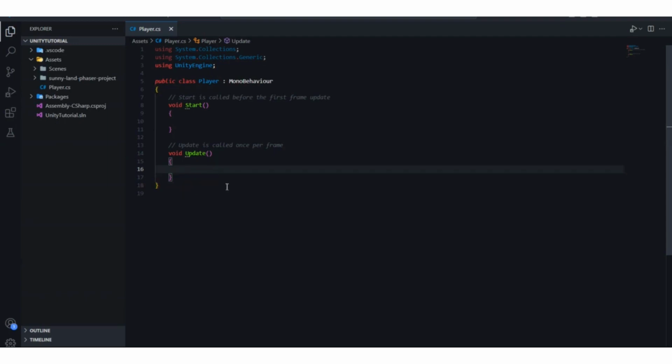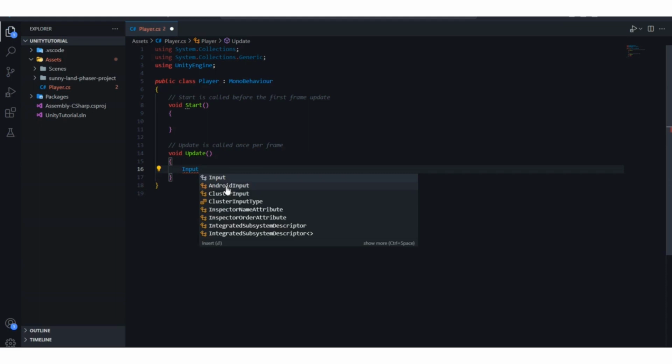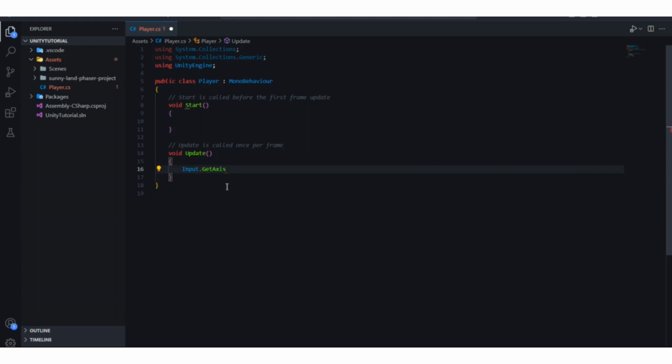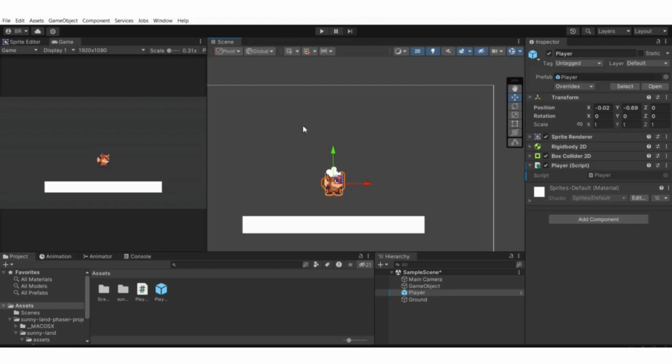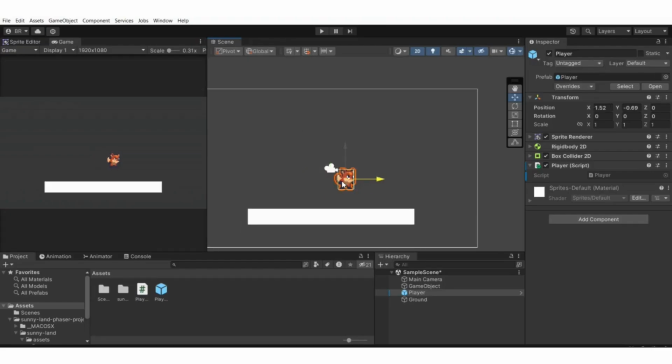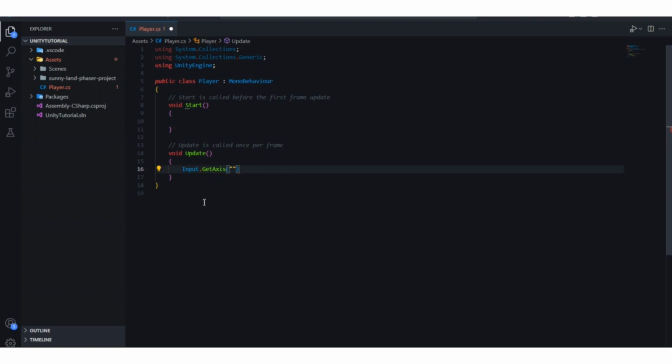We have to type Input.GetAxis. By quotation you can pass vertical, which will be in the y direction. So we want to move in the x direction, the x axis. So what we have to do over here is pass horizontal.